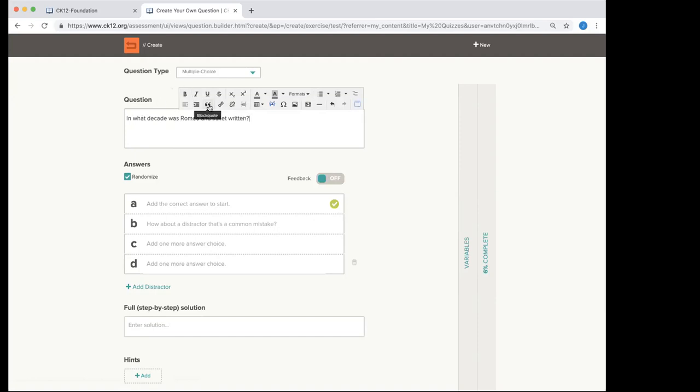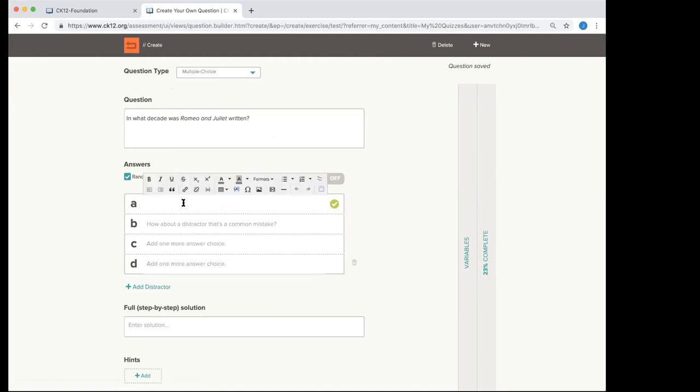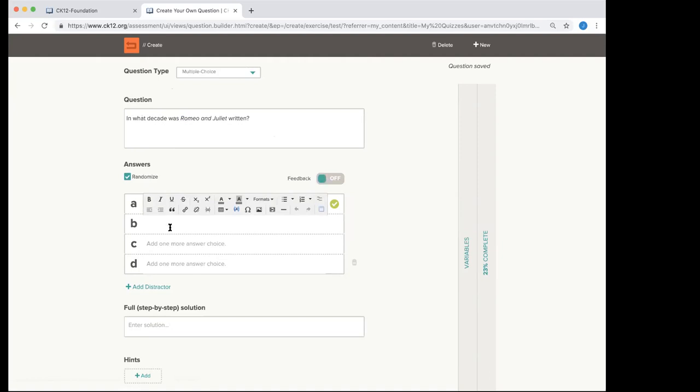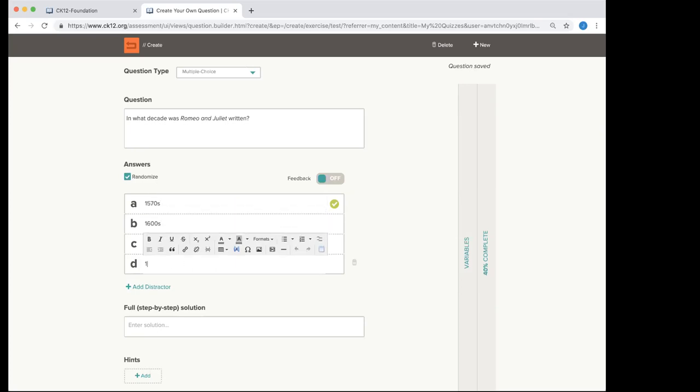Again, you've got the same editor materials here, so I can italicize Romeo and Juliet. I could add in an image. I can do whatever I want with the formatting. Down here is when I would type my answers. Let's do this one. This is the correct answer. We can do 1600s. We can do 1620s. We can do 1700s.